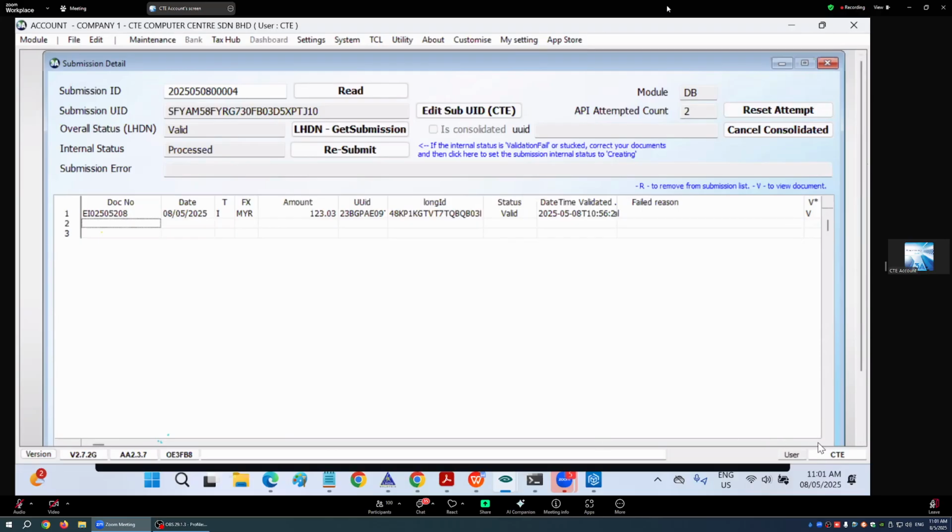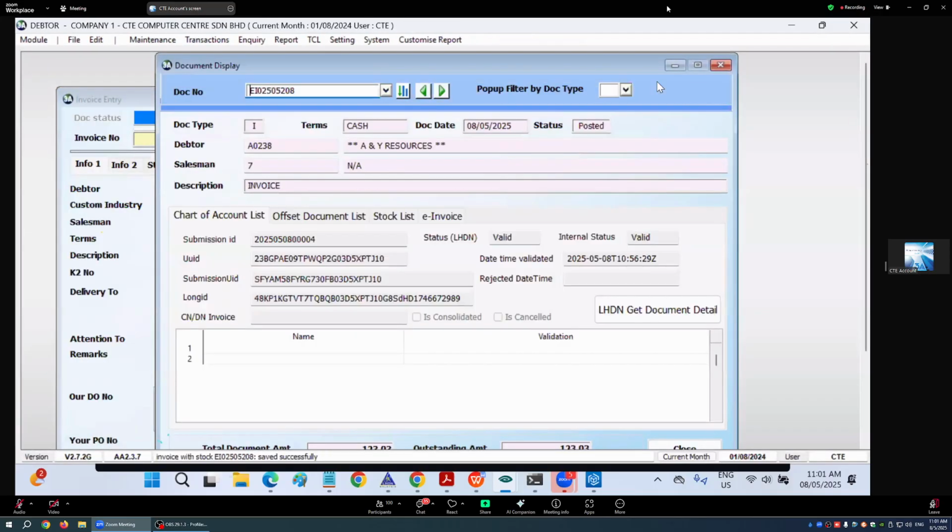Behind here, there is a V, it's view. R is remove. Okay? View means that you can double click, whatever extra key, you can double click. Double click means that we go to our adapter system, document display. To show you this long ID, this sub ID, everything. And this LHDM get document.